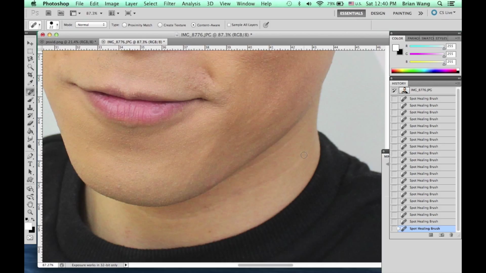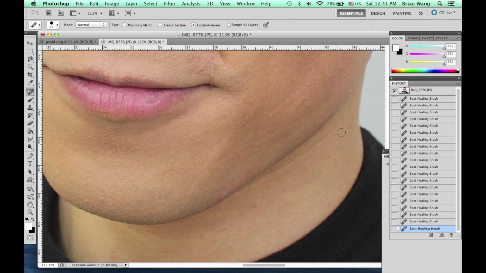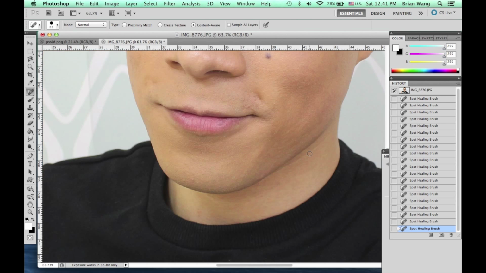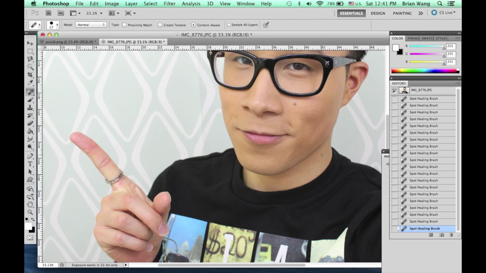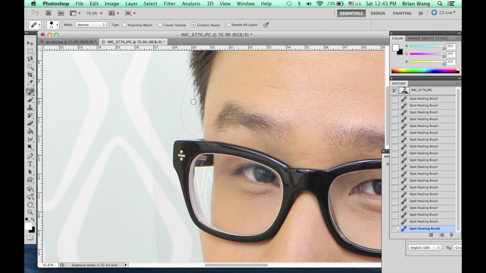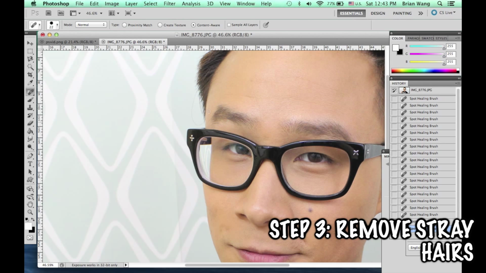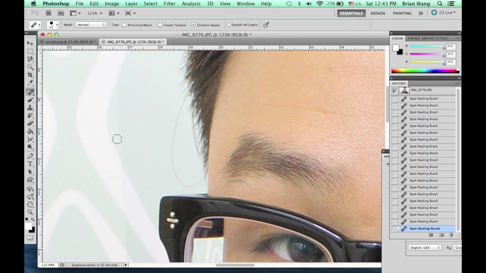I'm gonna do it for this larger one up here, which is more severe. So it looks like it is disappearing very easily. Okay, and then I think I might just leave this one line here so I don't look like a complete fake plastic bimbo. So I also see that I have a few stray hairs around my head that I should probably remove. So you can also use the spot healing brush tool to do the same thing.